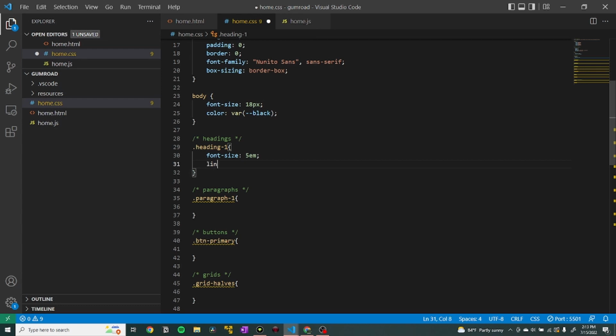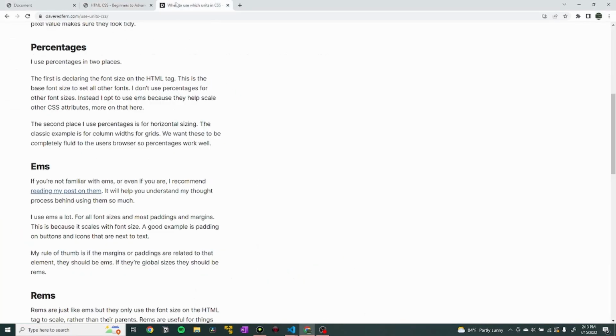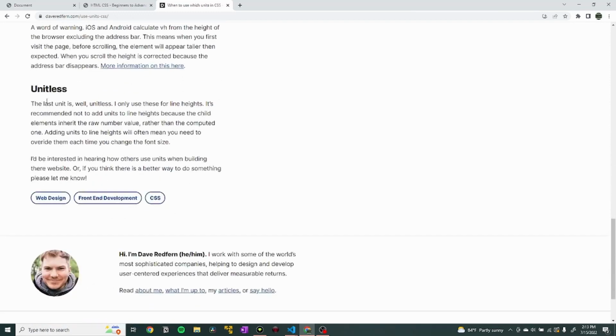So for our heading, I'm going to be using a font size of 5 EM, okay? And I'm also going to be giving it a line height of 1.1. Now, as you can see, there's no unit after this, right? So there's no EM, no VH, no VW, no REM, so what is this? Well, this is actually unitless, okay? So if we go back here, unitless.